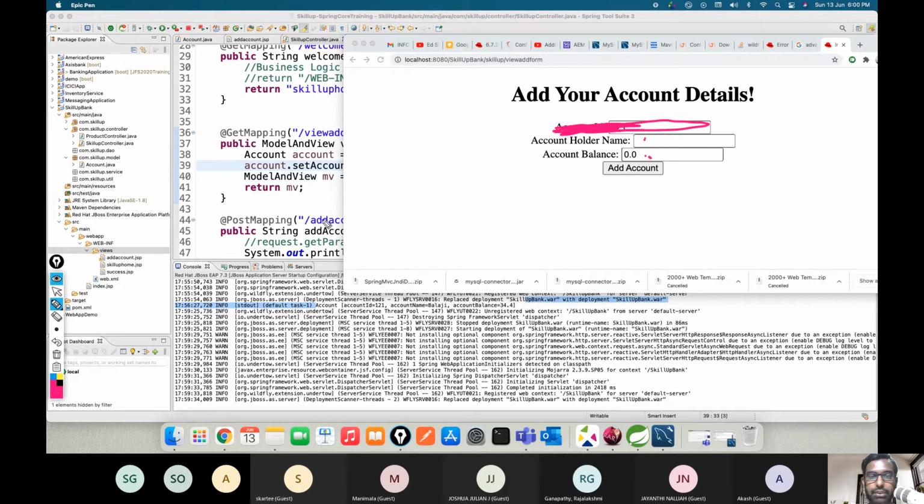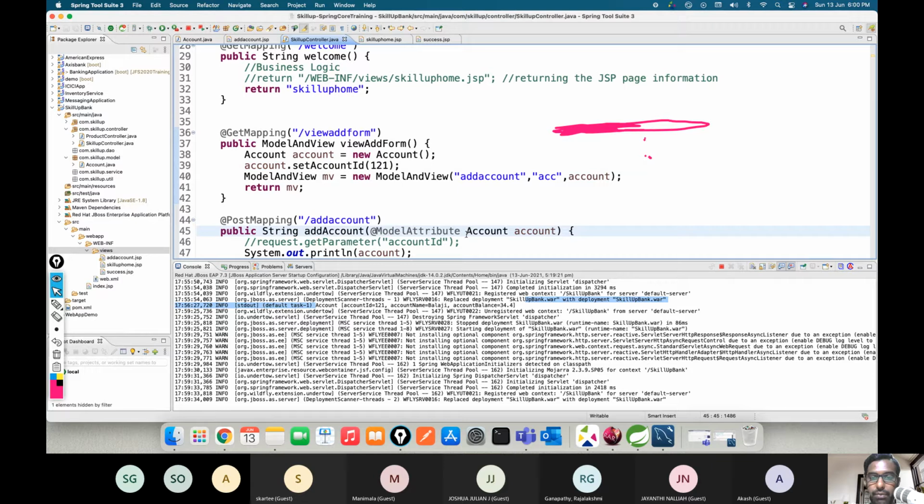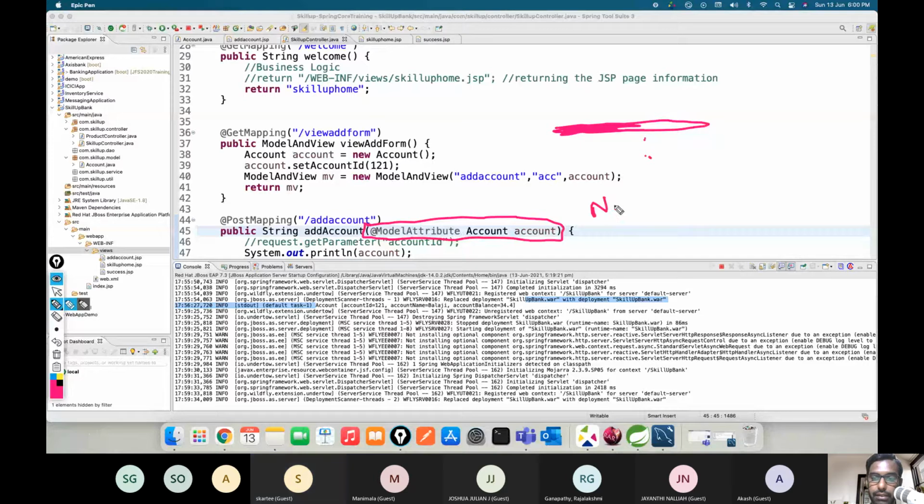But when I submit, it should come to that model attribute. In this piece of snippet, what is going to happen? This will create a new empty object. For that new object, it should add three pieces of information, but only two it can set. What are those? Name and balance. What happened to the ID?